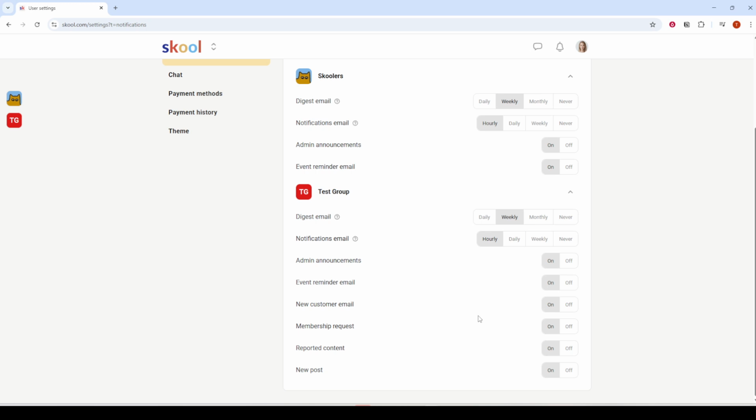One of the nice touches here is that changes save automatically. There's no separate save button to hunt for. As soon as you toggle something off or choose never for email frequency, Skool applies that preference. You can navigate away at any time knowing your updates are locked in.